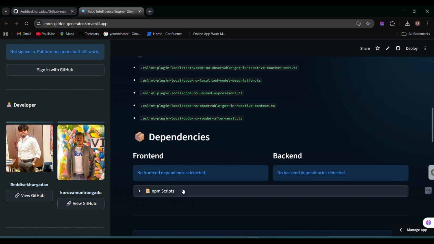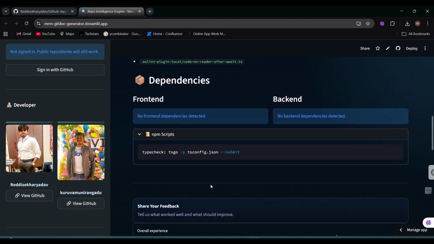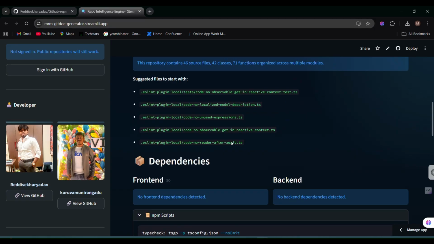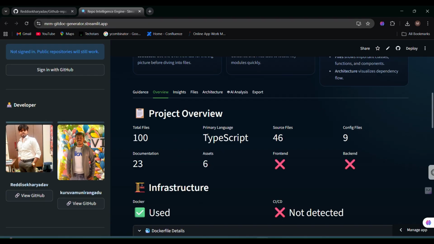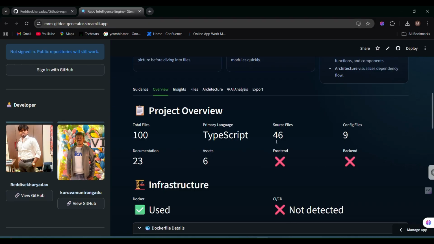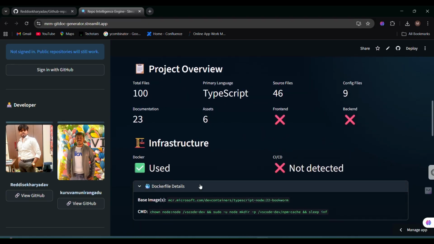You can see npm scripts like that. You can go and start working with the project. Then we have an overview of the project: total files, primary language types, languages used in this code, then source files and config files. And there is a CI/CD pipeline for the image. You can just go and run this command to see the Docker kernels.